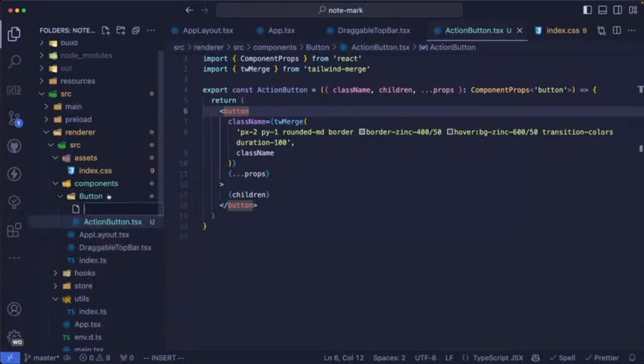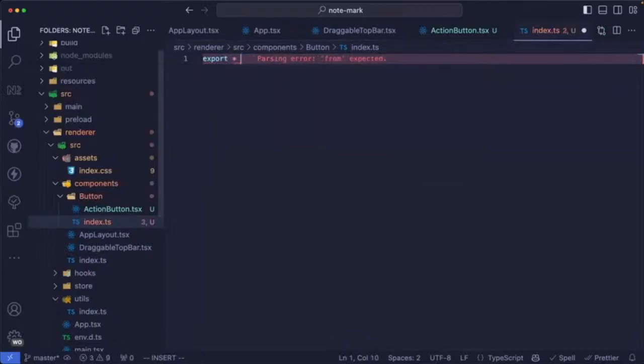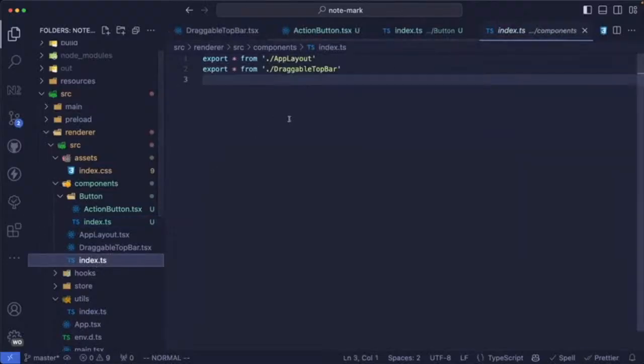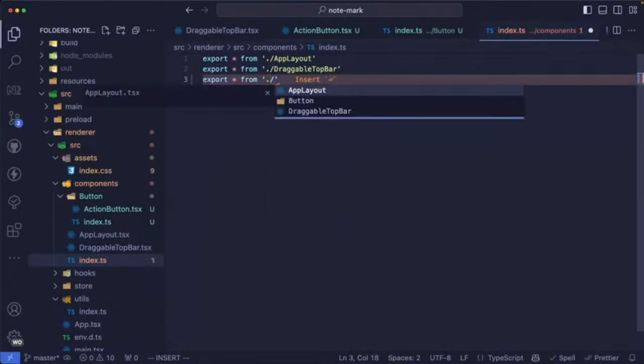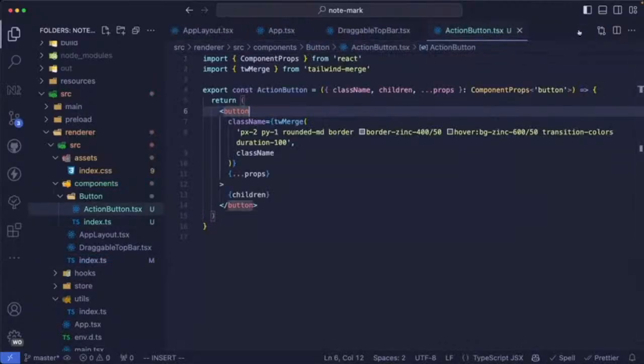So now I'm going to define an index.ts to export our action button from here, and then go inside the root index of our components and export everything inside the button folder. Great job. So let's close some tabs.